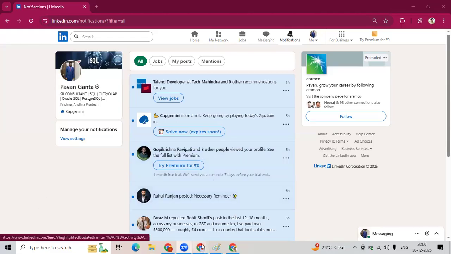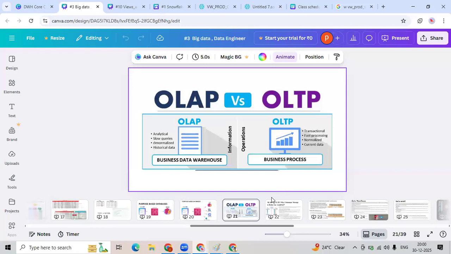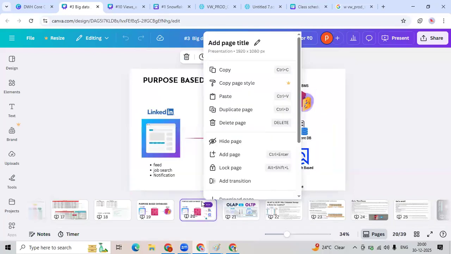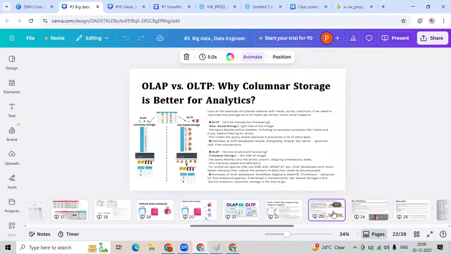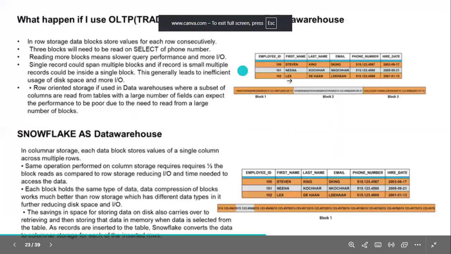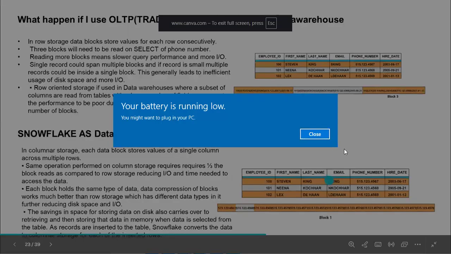Yeah, sorry. That's it about the multiple databases we use in real time. As highlighted before, we have row-based storage and column-based storage.